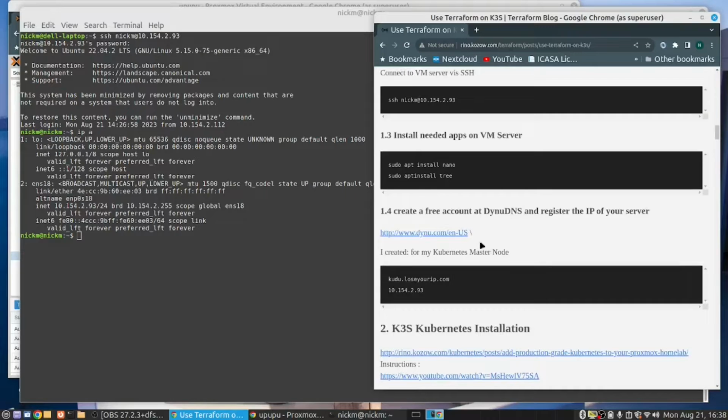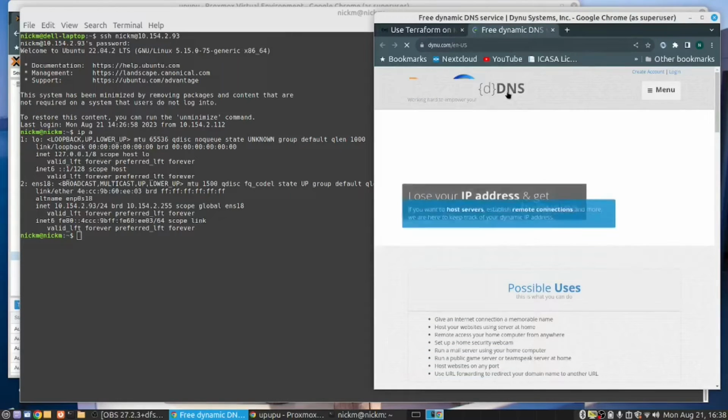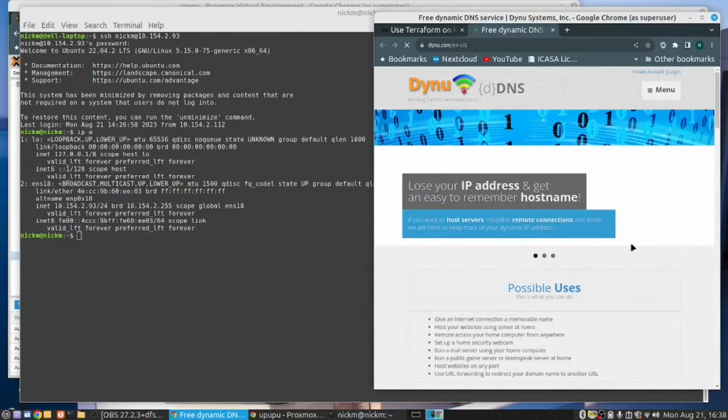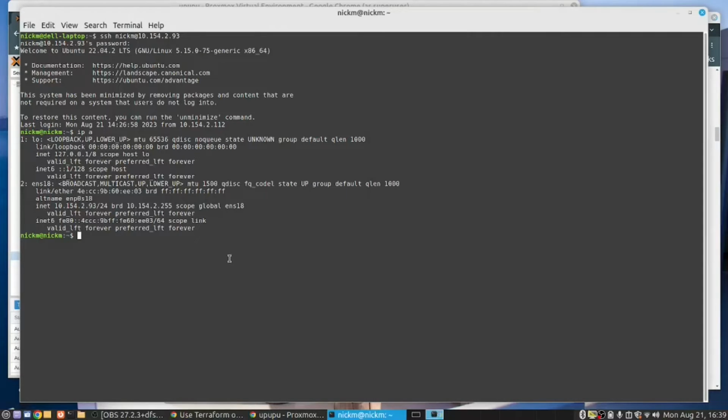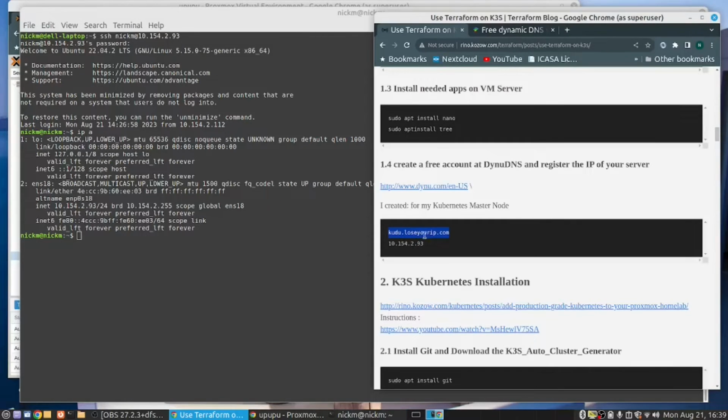After you've done that, I recommend you go to Dyno DNS. You can use this link. Go in, create a free account. After you've logged in and created your account, use the static IP address of your server and create a DNS name. This is the DNS name that I've created for my server. We will need this for our Kubernetes installation.